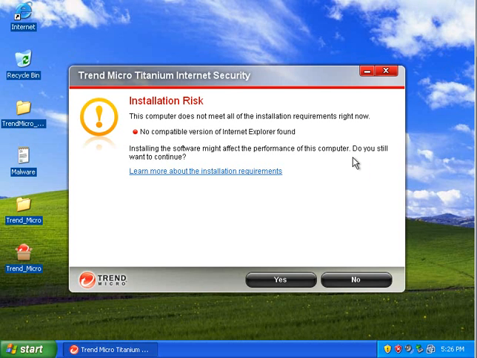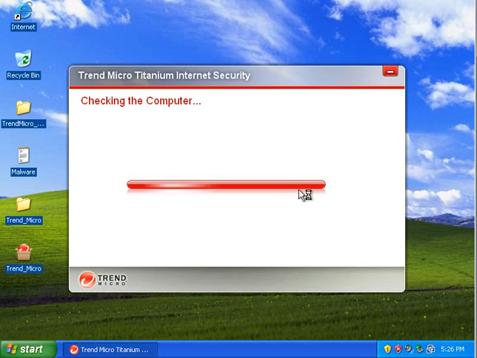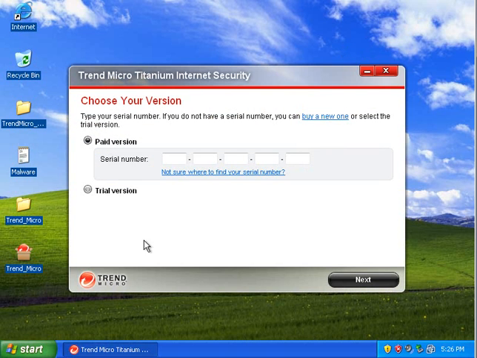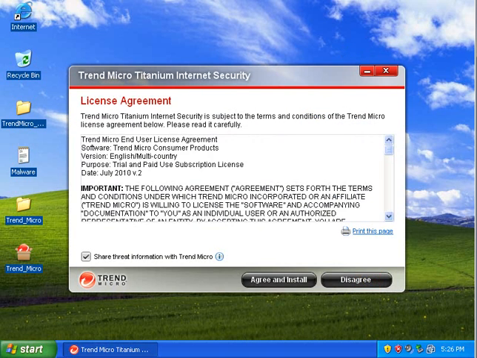Again, it's telling me that my Internet Explorer is old. I'm going to keep going anyway. So it can be a little bothersome if it thinks your computer is insecure. I'll shut up. I said I'd come back when I got to the links, so I'll pause it again.